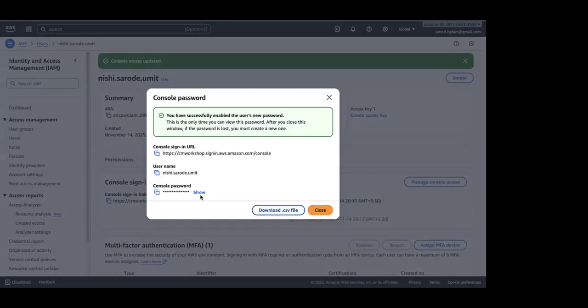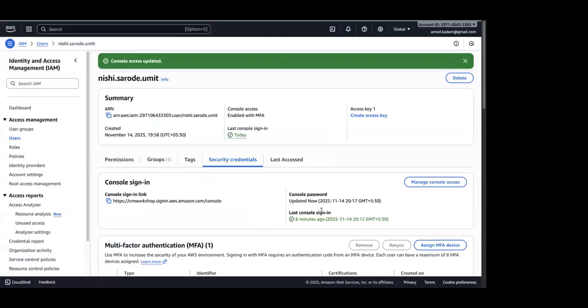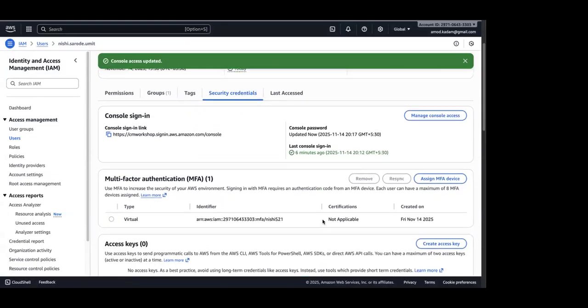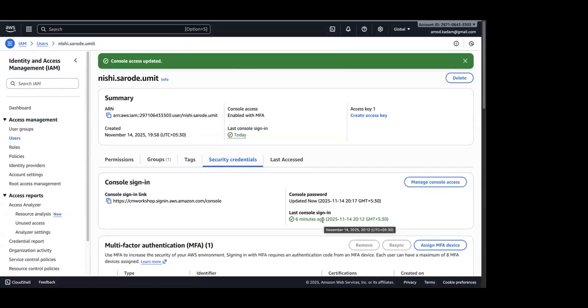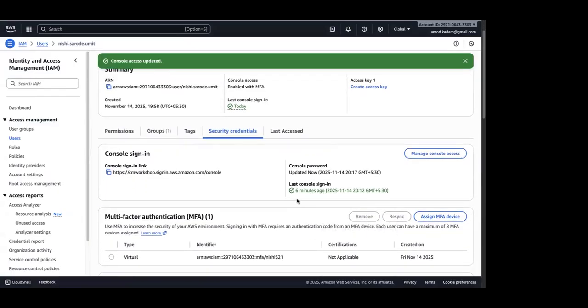I'm just going to reset the password. Nishi, right? Yes, sir. I'm just going to set the password in the chat. Let's see whether you're able to log in. So this is the new password. That's correct. Last console sign in is saying 6 minutes ago. So you have signed in. No, it is showing you are signed in actually.